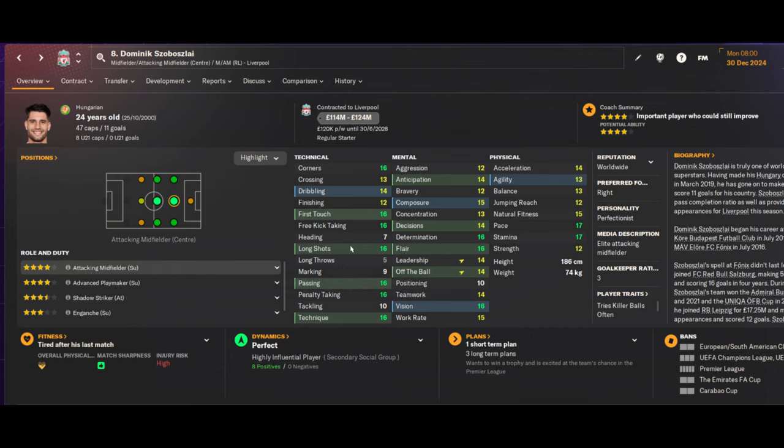So do I want high heading skill? Well, not really, just center backs and strikers normally. With others, I don't really care too much about the heading stat.